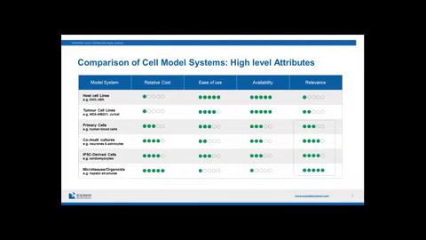This next slide really recapitulates what I just told you, so I won't spend too long on it, but it's a basic scoring of some of the high-level attributes of a different cell model system. So that the top row are host cell lines as the most reductionist and simple, and at the bottom microtissues and organoids. And as I mentioned, if you consider the relative cost, ease of use and availability, there is certainly a trade-off in working with these advanced cell models.